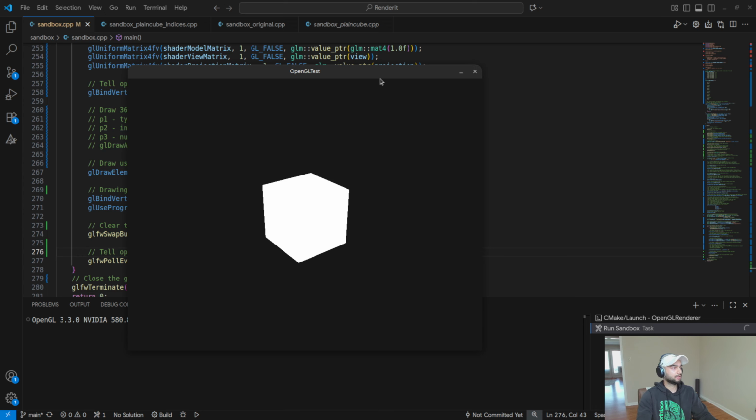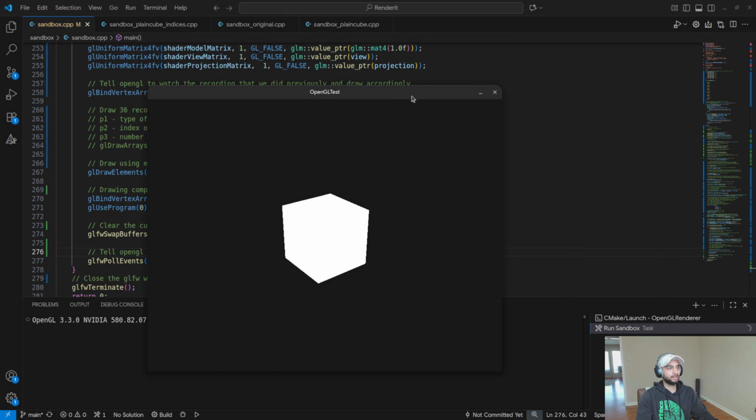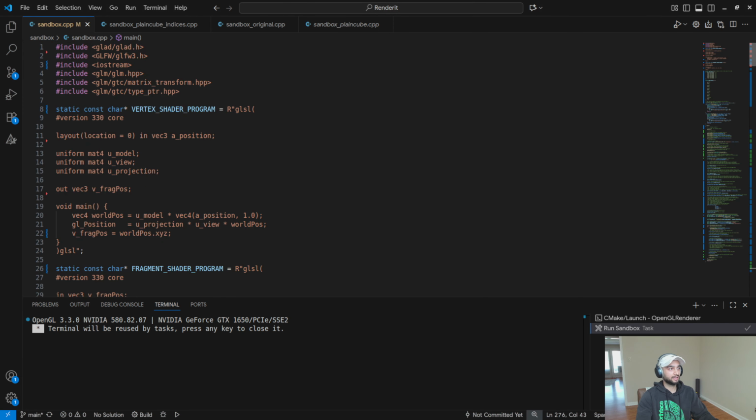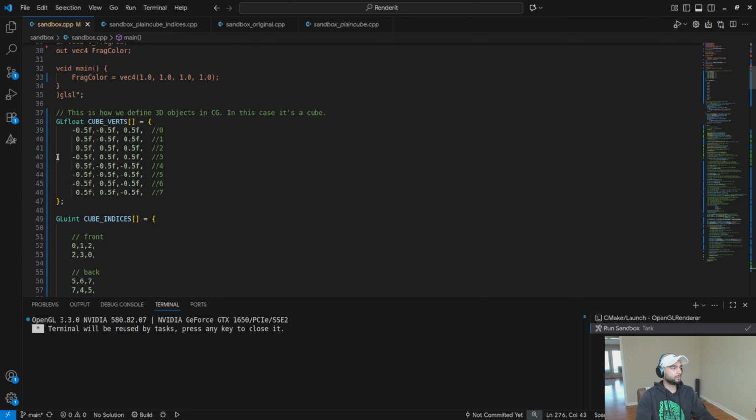So yeah, this was a short video on how you use index arrays. And in the next video, we are going to have to increase the size of our vertex array from only 8 unique vertices to maybe some more, because when we add textures in the next video, we do need to duplicate some vertices and we'll see why.